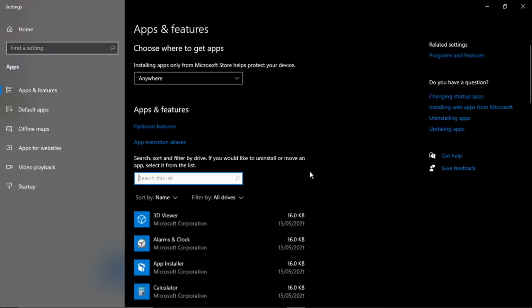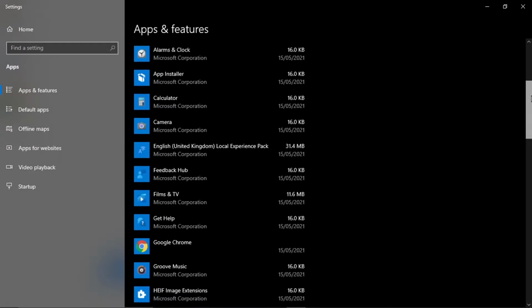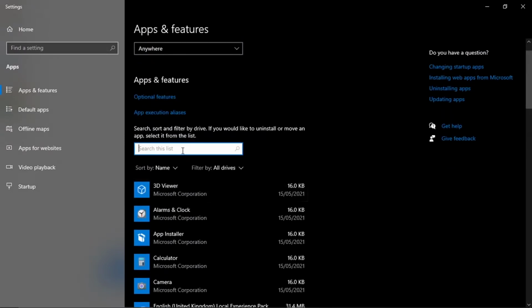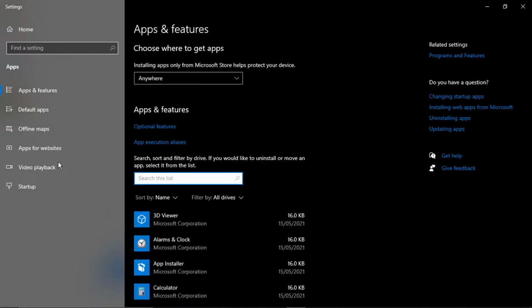So you'll see if I scroll down, it's no longer shown in the list, and I can type that into the search. You'll see it's not coming up. And that's how you do it. That's how you uninstall Discord from your computer or laptop.